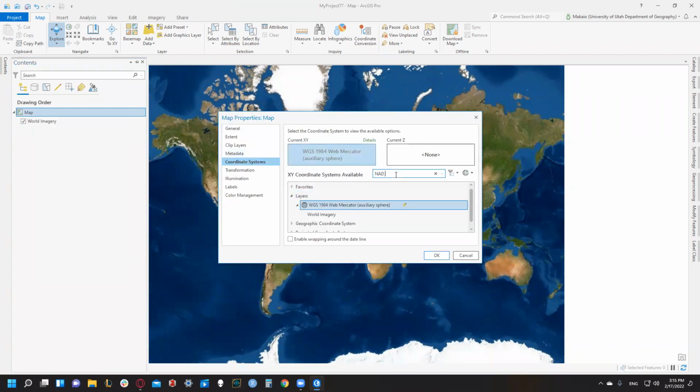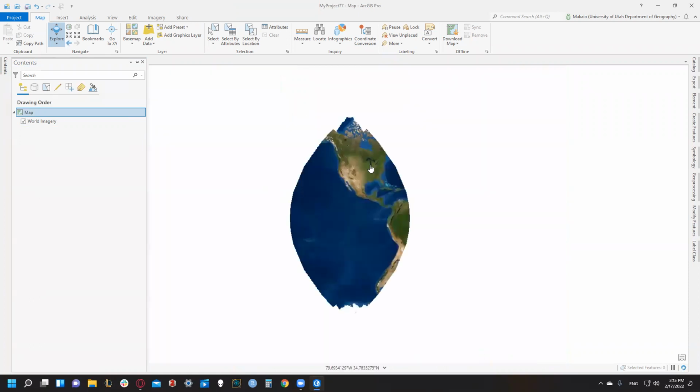Let's search for NAD 1983 UTM zone 12N. Press enter. Once you're here, let's expand this one out. And there is our NAD 1983. We can see that our map has changed, so we know we did it right. And that's number one. Let's go to number two.